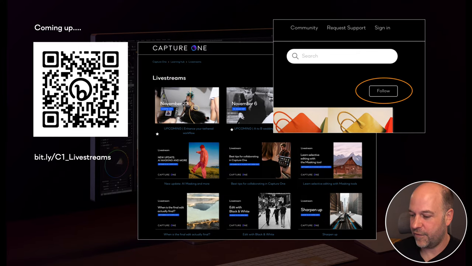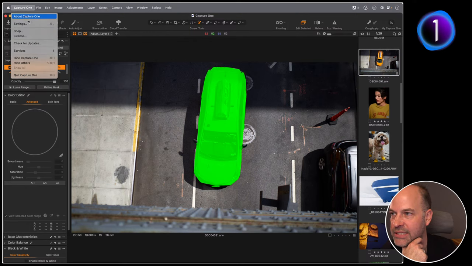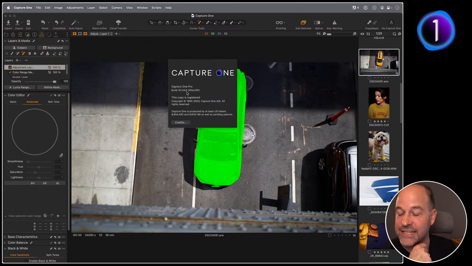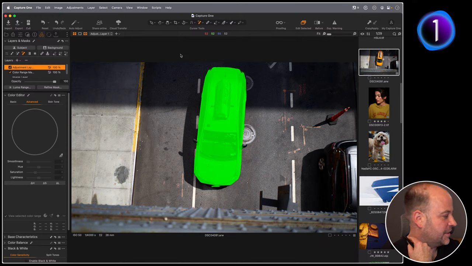Excellent. Final couple of questions and then I will let you head off on your Easter breaks. Anthony said, what version of Capture One am I using? This is 16.3.6. There is actually a 16.3.7, which had some additional camera support, but I obviously haven't updated yet. So 16.3.7 is the latest.